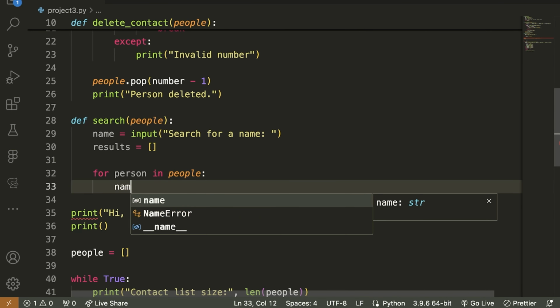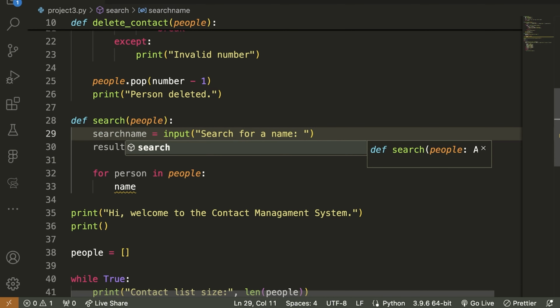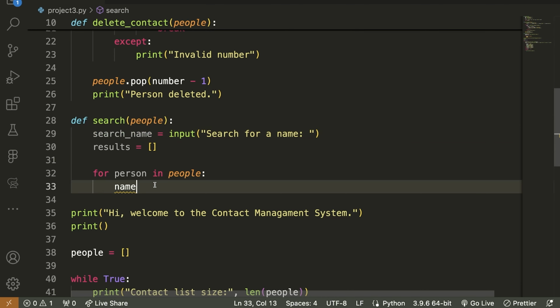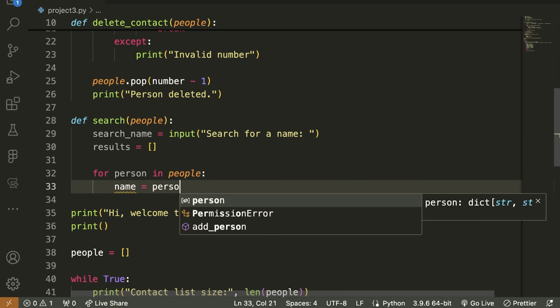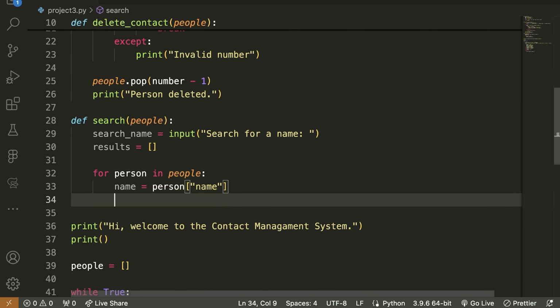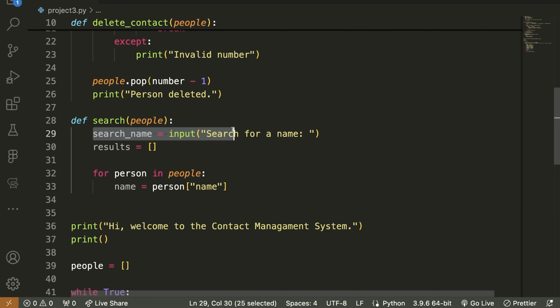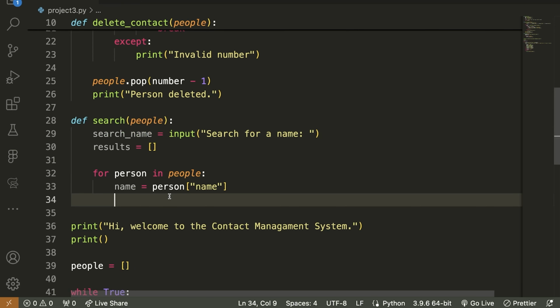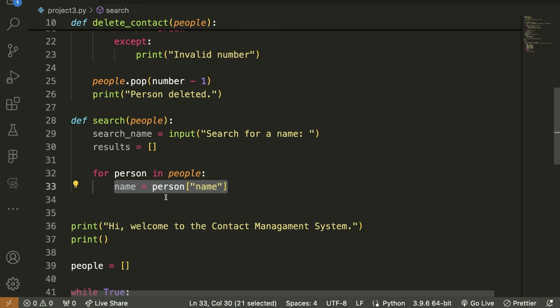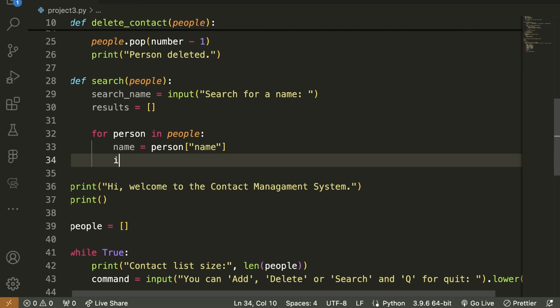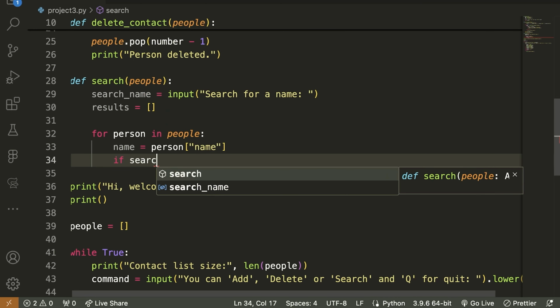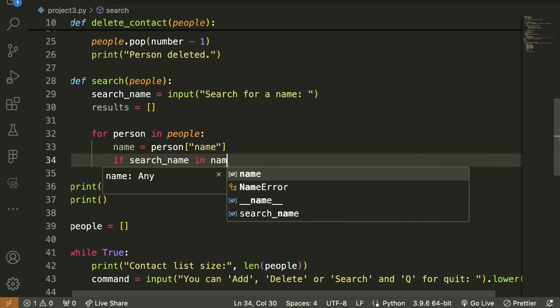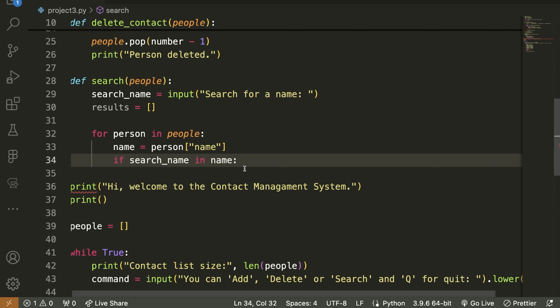Then I'm going to change this variable to be the search name just so that it's unique. So I'm going to say name is equal to person, and I'm going to access their name. What I'm going to do is check if the string that this user typed is the same as the start of this person's name. So actually, I'm going to say if the search name is in the name. Now this isn't quite a perfect search, but what it's going to do is check if the string of whatever the search name is exists inside of this person's name.